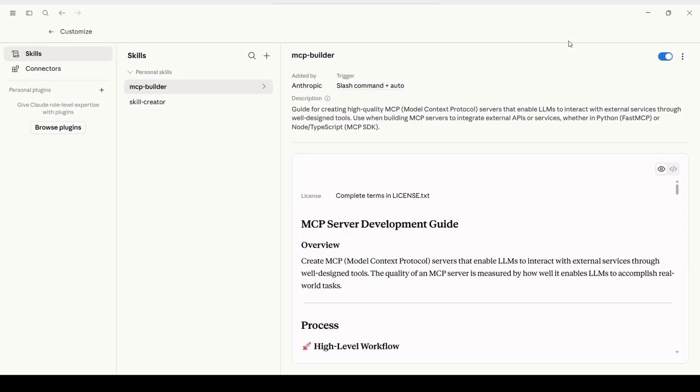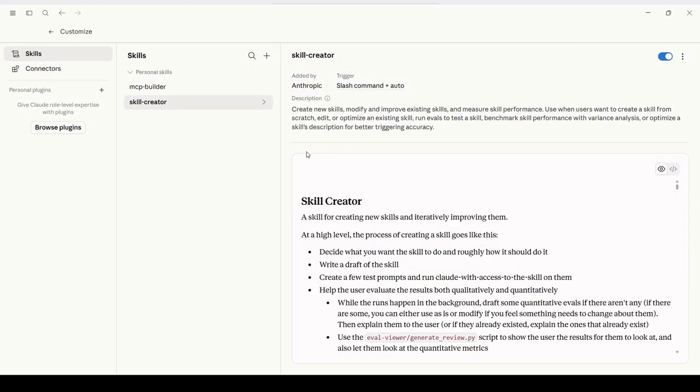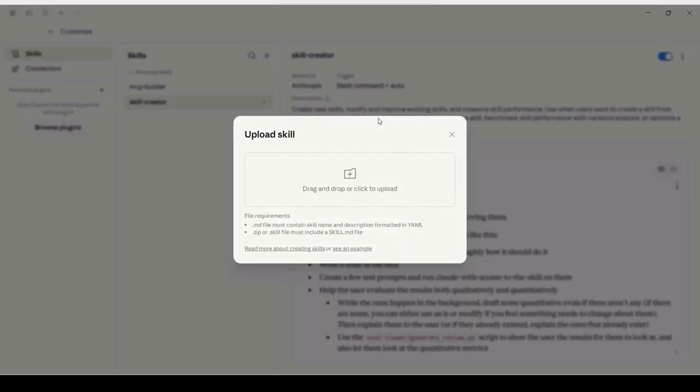Your custom skills. To create the custom skills, you have to click on the plus button in parallel to the skills, and then you can use the upload and create your skills either with or without Claude. We will see more details about this later in the video.